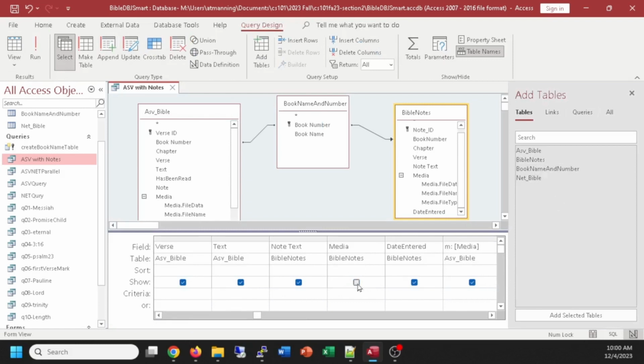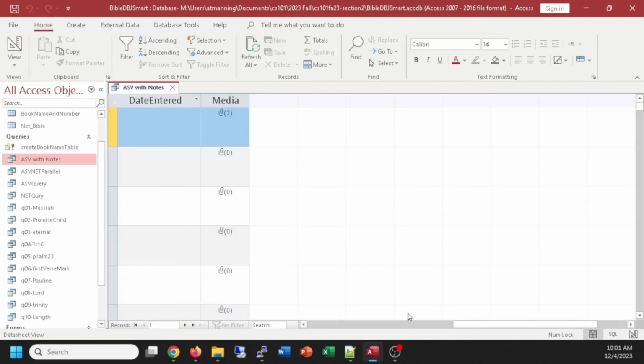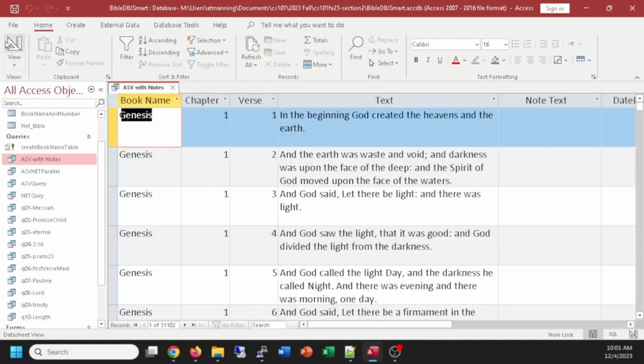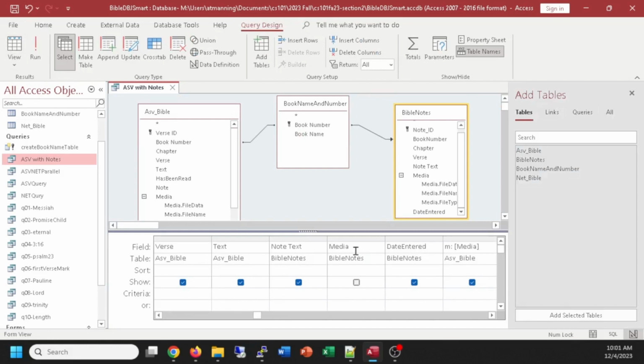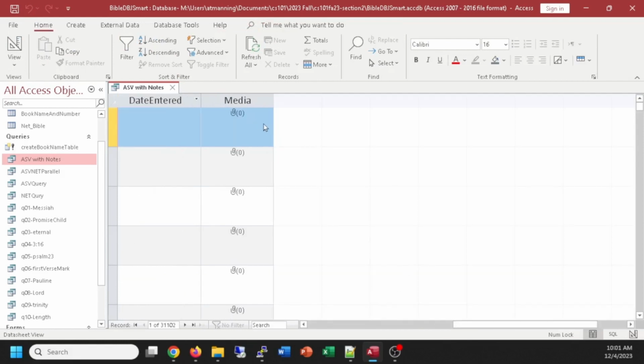So if I don't do that, let's see what I get. Yeah, that's what I wanted. I don't know why it didn't work. So media from Bible Notes or media from ASV Bible. I see, because there's two medias. There's a media in the Bible, the media in the notes. Let's see if I can show media from the notes. Oh, and it doesn't see any there.